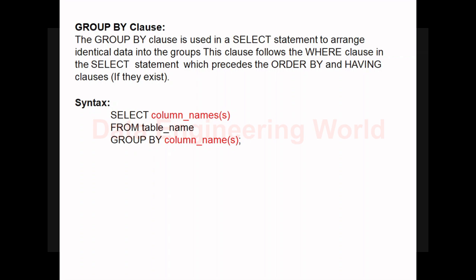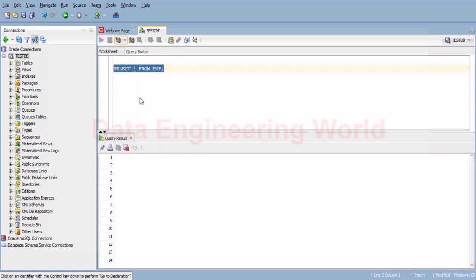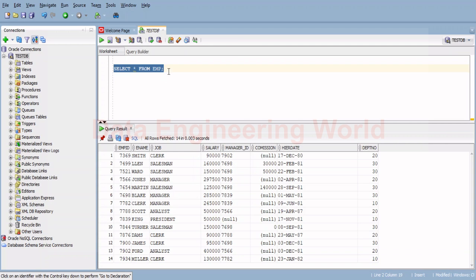Let us look at some practical examples to use the group by clause in real time. So here we are in our SQL Developer. Let's look at the data in our employee table. Let's see how many employees are there in each department in our employee table.